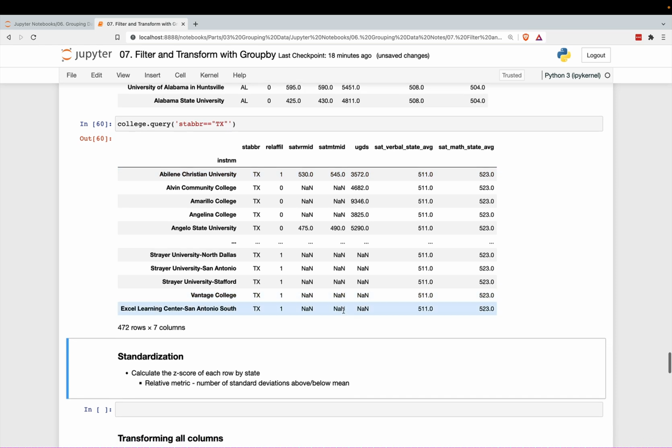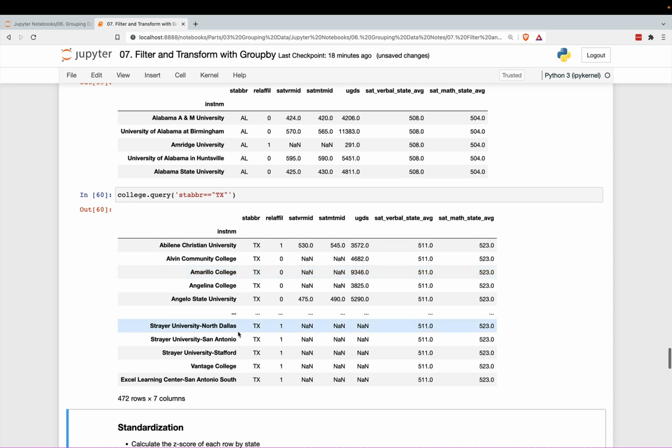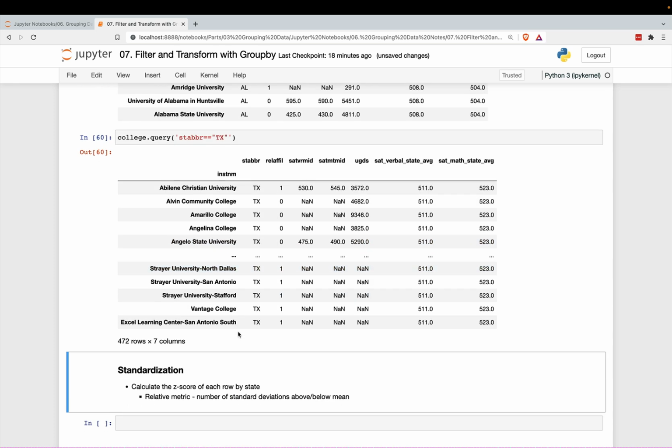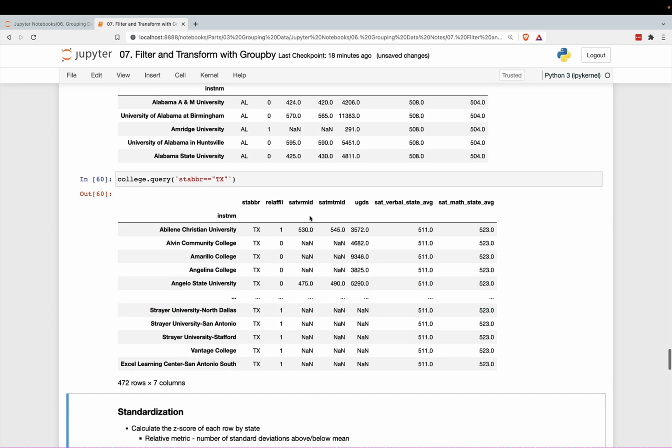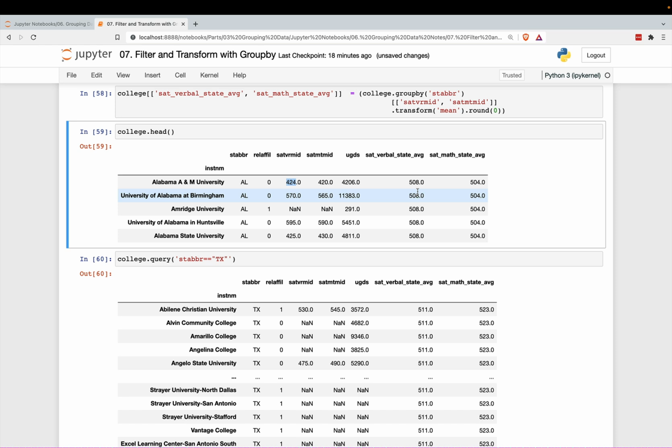All right. One common thing to do is standardization. This is probably the most common thing to do with the transform method. So let's just say we want to find out how close or how much more is a particular school's SAT score compared to the mean. We could just do a difference, which would be like minus about 80 points below the mean.